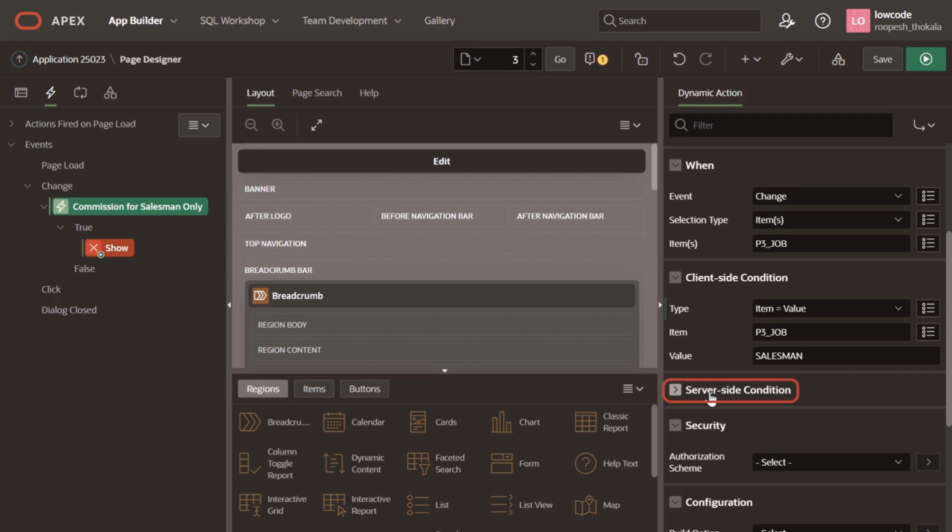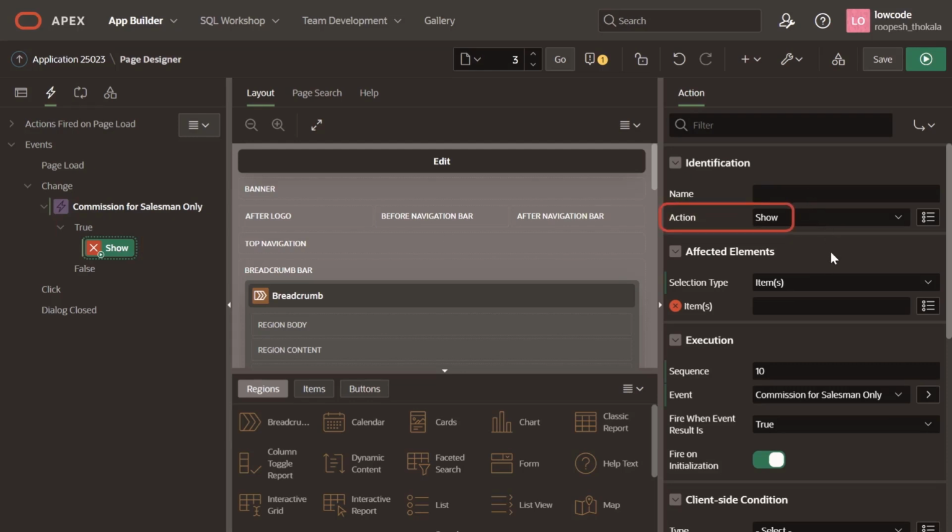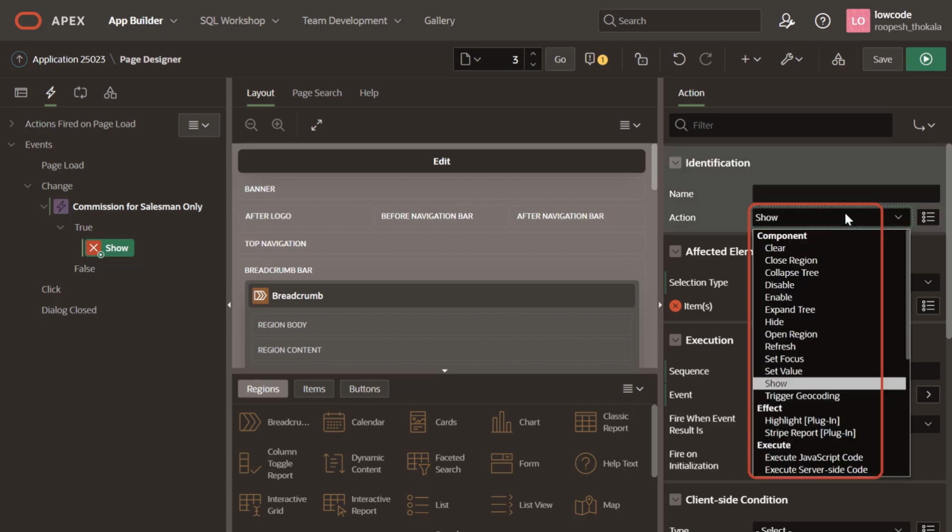Define the action that is to be performed if the event evaluates to true or false. Expand the dynamic action tree to view the true or false nodes. Under true, select the action. Edit the action in the property editor. For true action, select the action that triggers when the condition is true. In this example, we select enable.